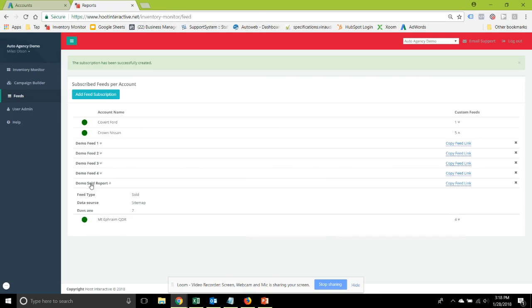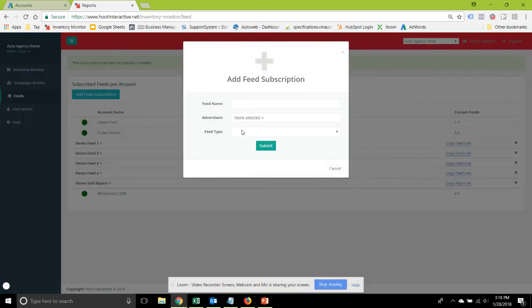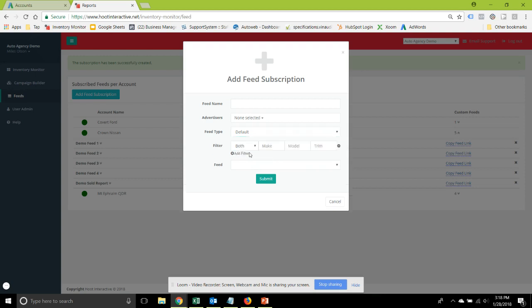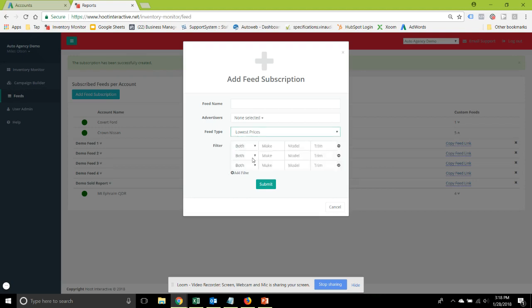Okay, and that covers all of the feed subscription types. Default, again, I'll just do a quick review. Default would be the exact same thing as you currently have in your AdWords and Facebook feeds that are provided by default, but then you can also add filters to filter for condition, make, model, or trim. Lowest prices. Do remember that if you put 3 filters in here, you receive 3 vehicles, and it will always be the lowest price one that matches each of those filters.